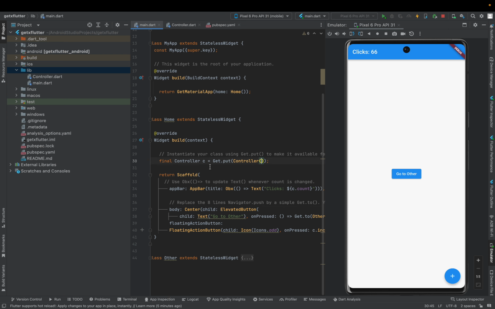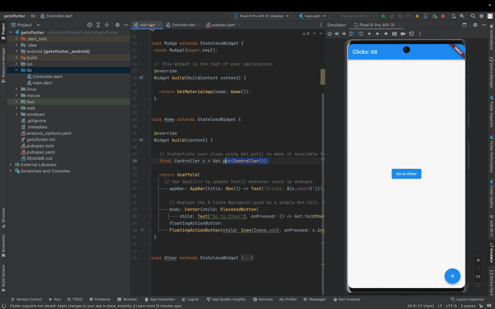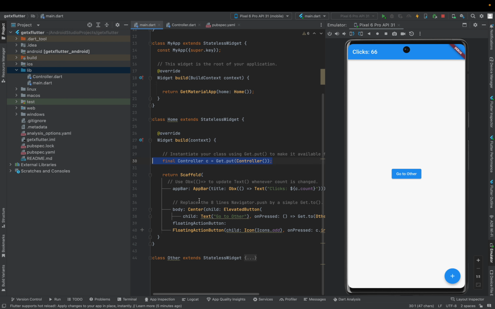It is basically the instance of our controller which we have made here. This is our class, and the instance of this class is c. And here we are using the Get.put method to get the instance of our controller class. And Obx is used to rebuild the widget, and the value is coming from the instance.